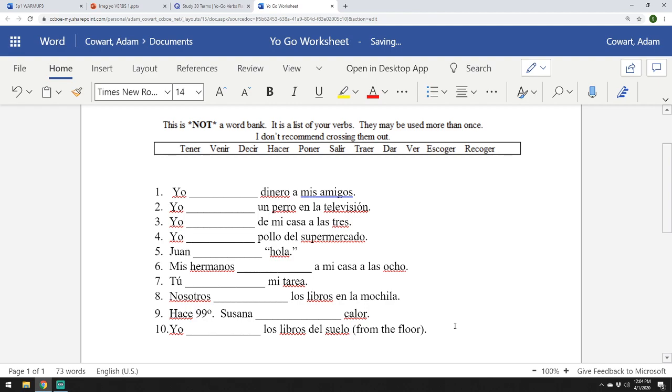So you don't have to learn those last two. They're just kind of on there. But escoger for yo turns into escojo, and the same thing. Recoger for yo becomes recojo. Okay, and again, that's just to show you just for this sheet. I'm not going to require you to know those. All right, so that is on Google Classroom. It's been assigned, and that's that.